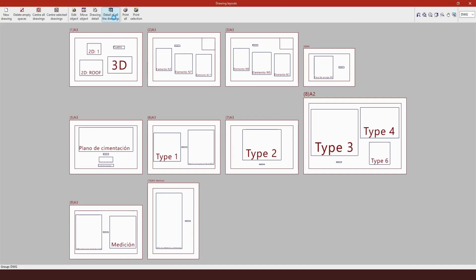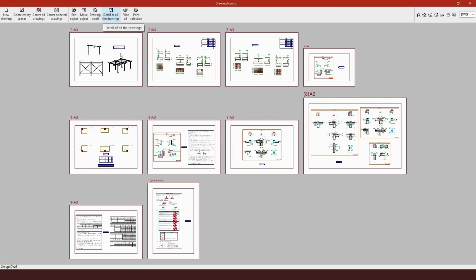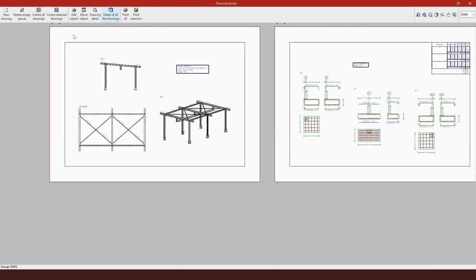So here's the final look of all the drawings from our structure created with just a few clicks.